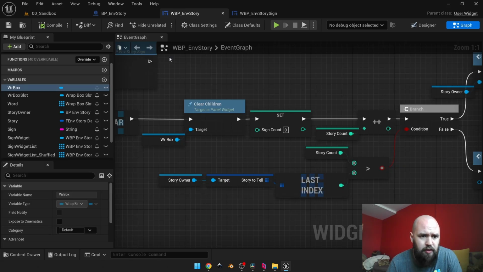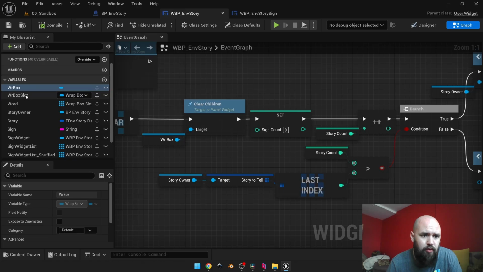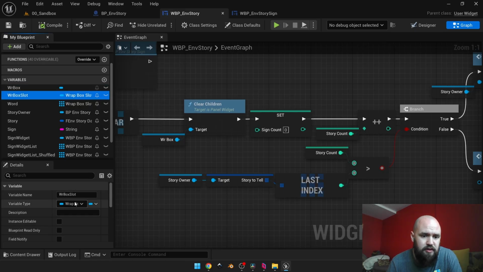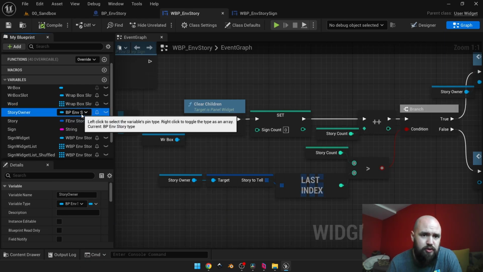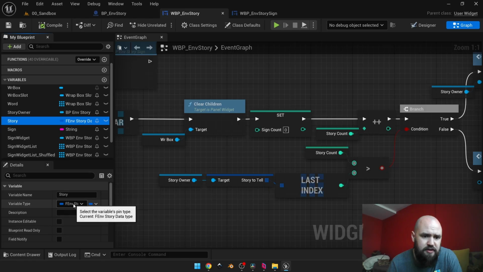Now, in our nth story, the grid widget, let's open up the graph, not a designer, and let's make some variables. So we have the wrap box. We also need to have the wrap box slot, and the type is wrap box slot type. The same, the wrap box slot type, but it's an array. We also need to have a story owner, and it's the reference to our blueprint actor in story. Also we have story, and it's the struct that we also made in story data.